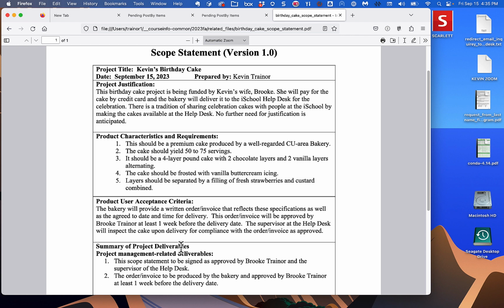4, the cake should be frosted with vanilla buttercream icing. I kind of have a weakness for that. And 5, layers should be separated by a filling of fresh strawberries and custard combined. So strawberries and a custard, not a layer of strawberries and a layer of custard, right?